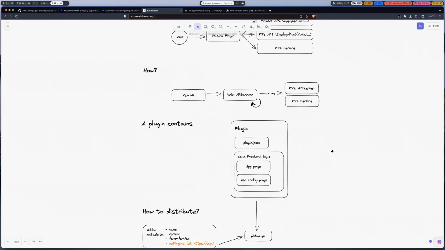Let's see what a plugin contains. Basically, it's a very simple front-end project. It contains a plugin.json, a config file for what your plugin will do, the author, the basic information, and the permissions you request.